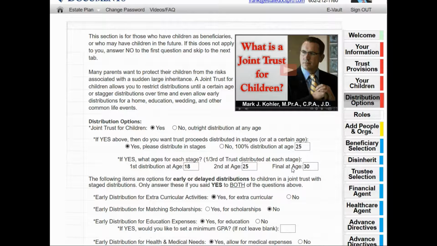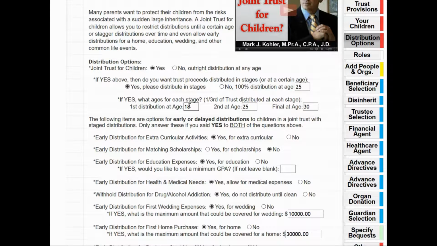So we've got here different distribution dates, and you can make those whatever you would want to, beginning certainly first distribution at age 18, legal age, or you could make this age 20 or 25, second age 30, 35, whatever decisions you want to make, you're able to do that here. The following items are options.